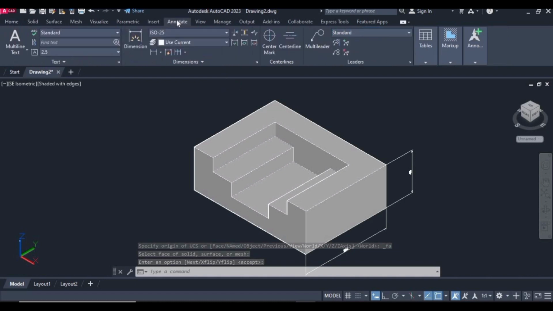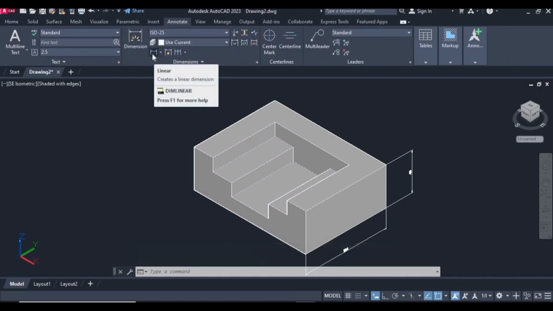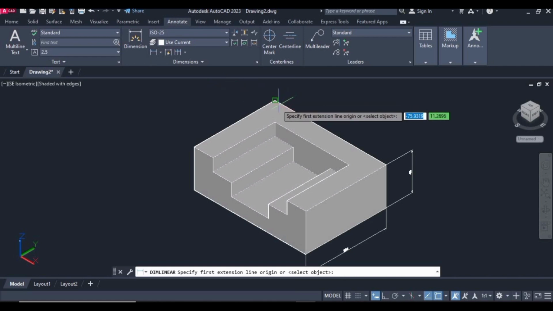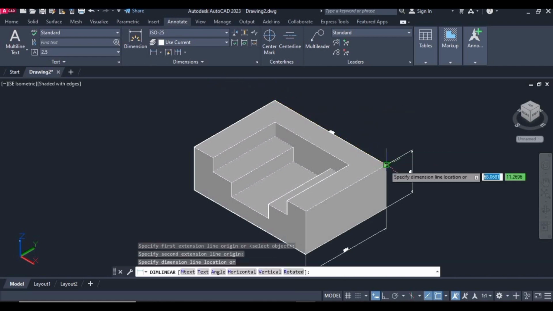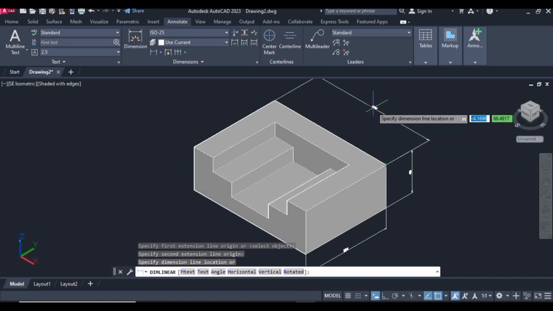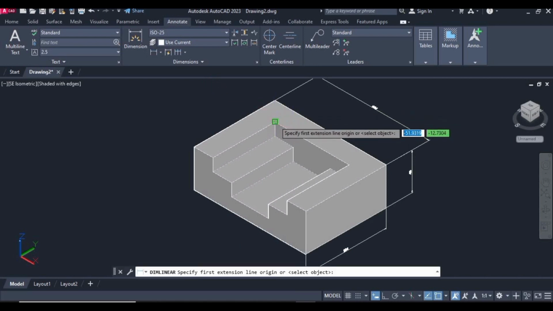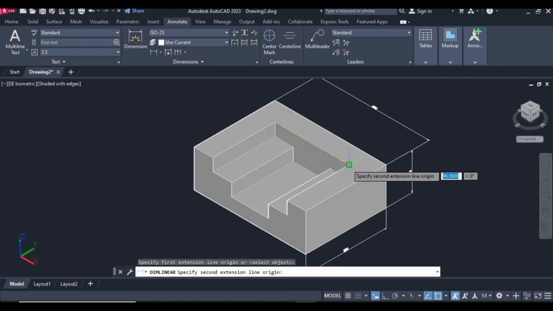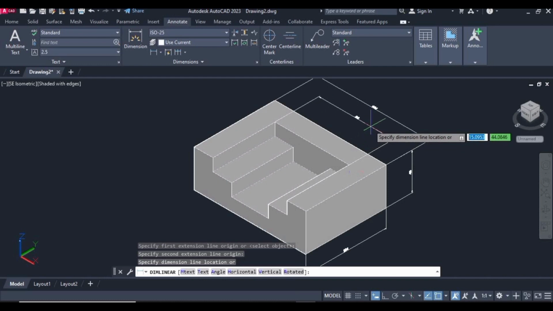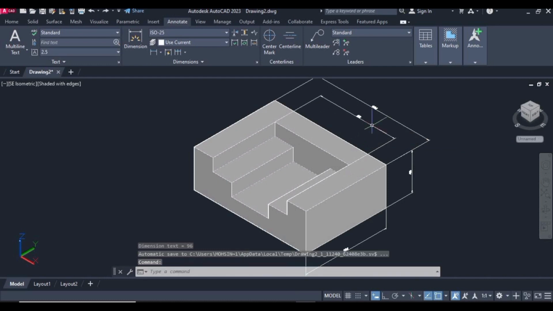Go to annotate again, select this linear dimension option again. Now specify the same 2 points for measurements, and here you can see we can give the dimension like this. So select this linear dimension option again, specify these 2 points, and you can give this dimension. And now let's give some other dimension.